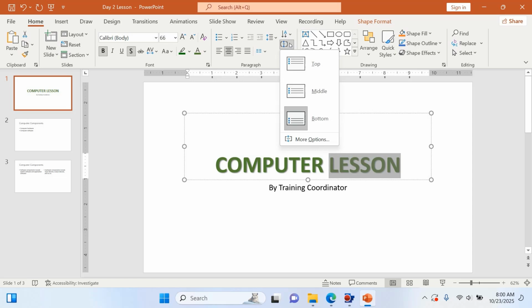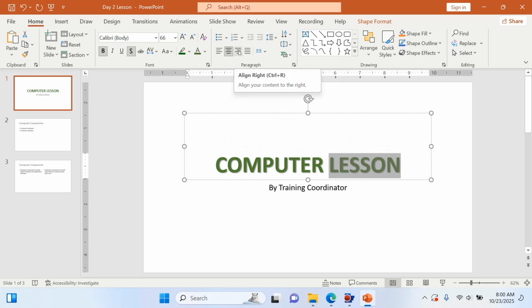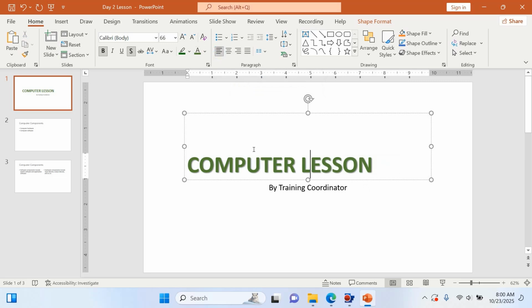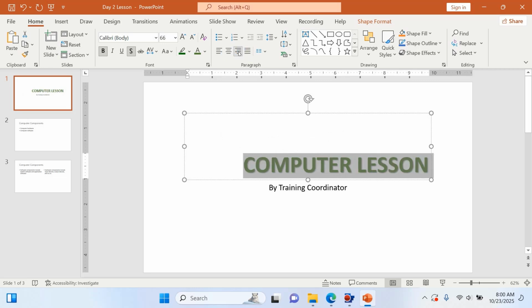Remember that this align text is different from what we have here. This align left, center, and right, they are to align horizontally. And by default, this particular title has been aligned to the center. If I want to align it to the left, just click on this align left. So you can see it has moved to the left. And if I want to align it to the right, I can still highlight it and then click on the right option. But let's just return it to the center. So this is align center.